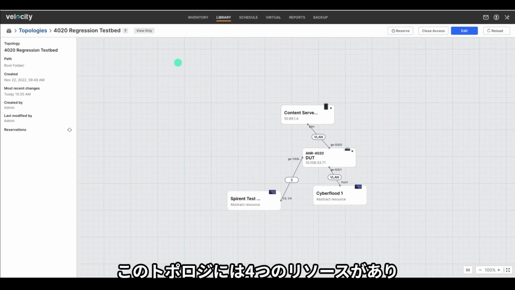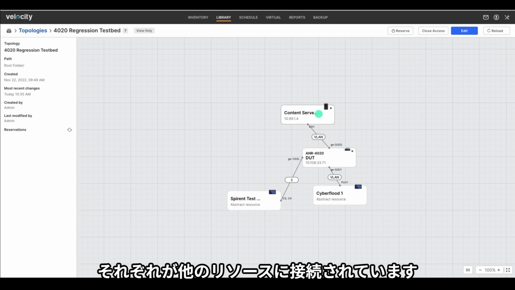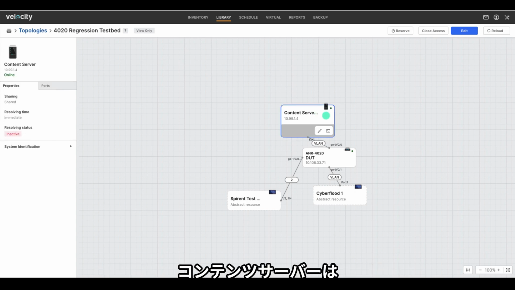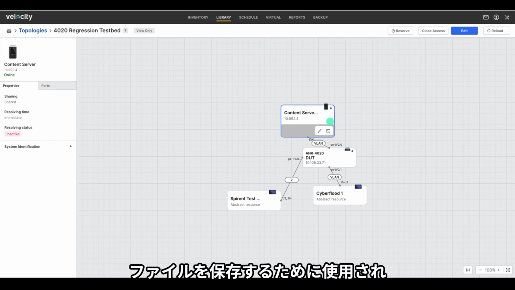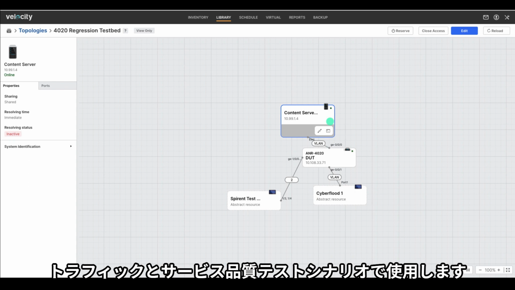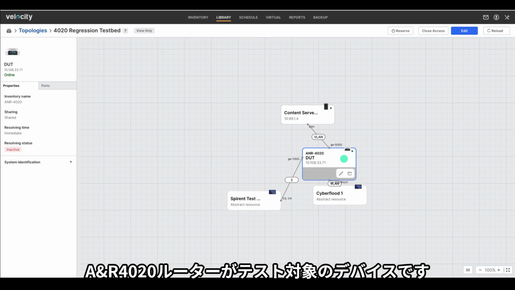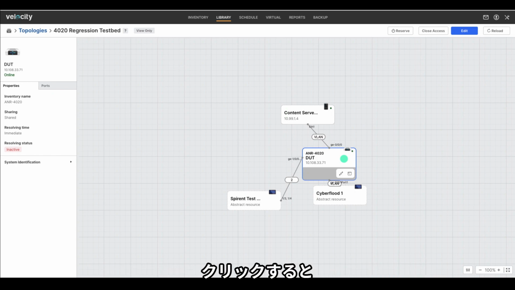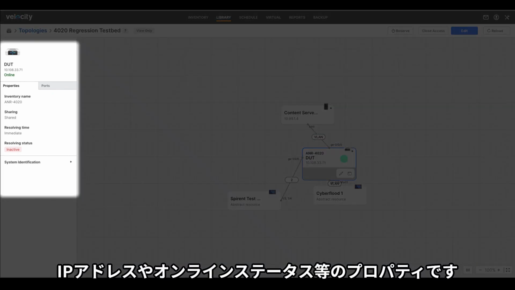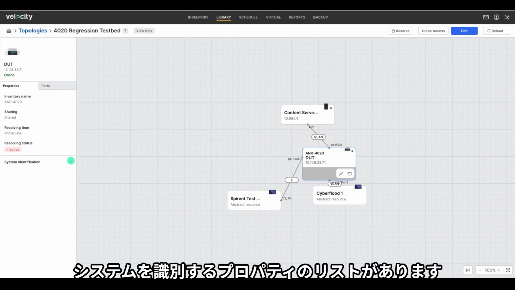We have 4 resources in this topology, each with connections to other resources. The content server is used in this testbed to store files used in traffic and quality of service testing scenarios. In the center, we have our device under test, the A&R 4020 router. If you click on it, you'll see the pane on the left side display properties like its IP address and online status.